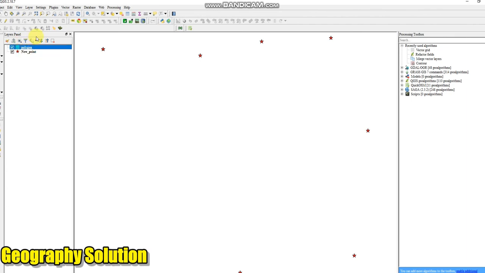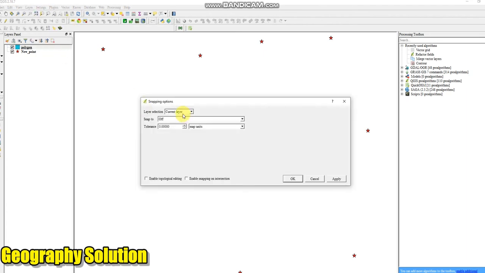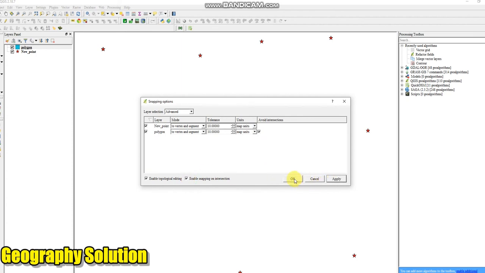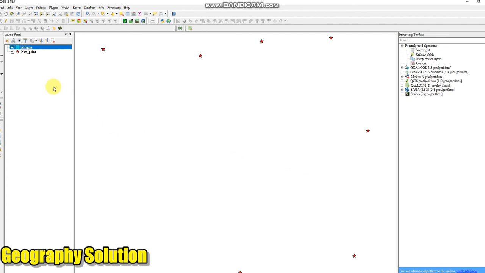First we have to set the snapping option, advanced. Select both of them, and check whether it is on vertex and segment. If it is on vertex and segment, it is okay. Then 10, then check this point, topology, apply, okay, very good.